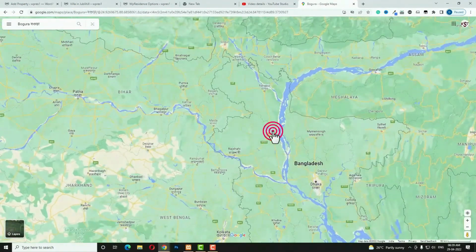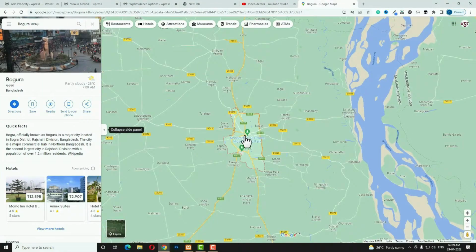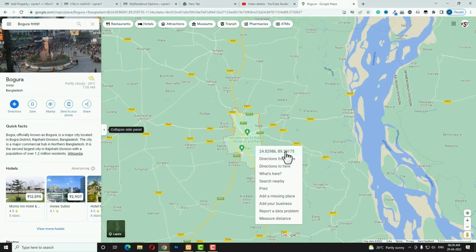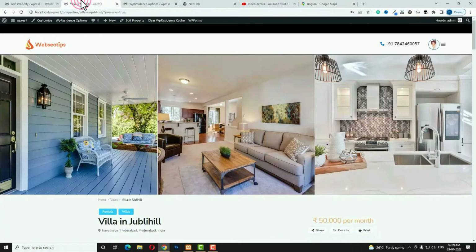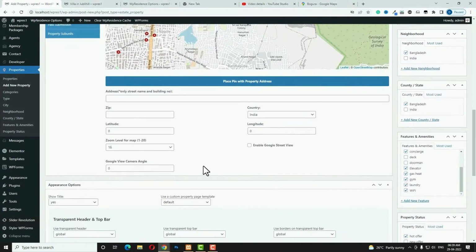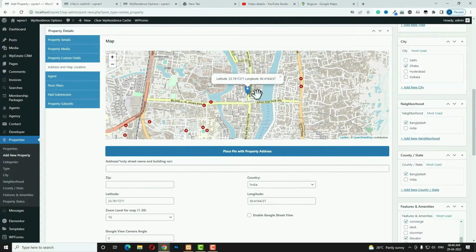Suppose my property belongs to here, so what I have to do, just right click here, and here you can see the latitude and longitude. Just copy it from here, come back here and paste the latitude and longitude here, and after that I have to click in this place pin with the property address. So as you can see, it automatically detects the location.